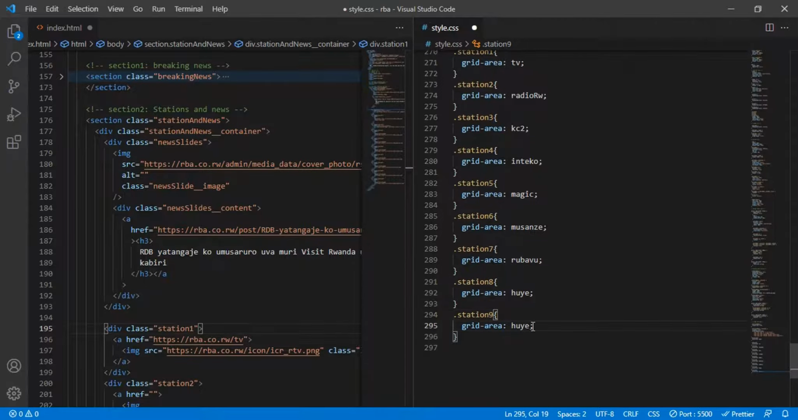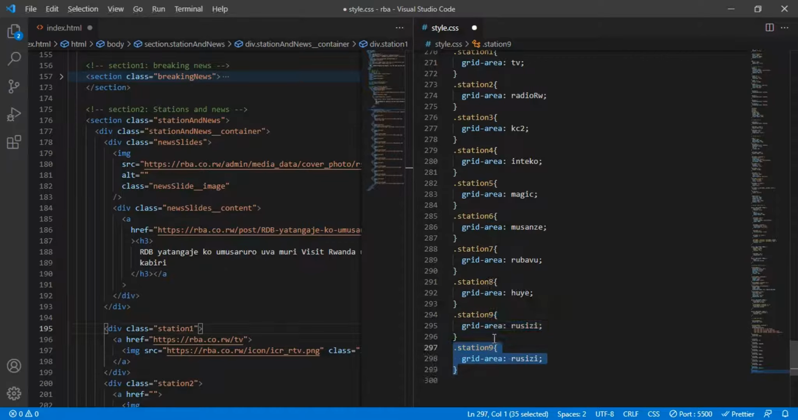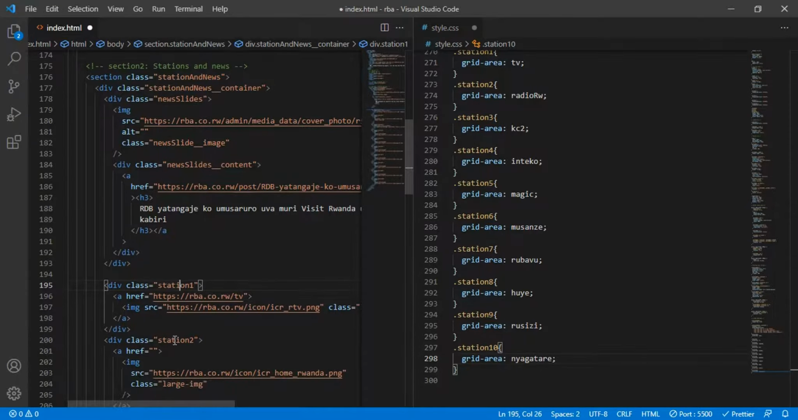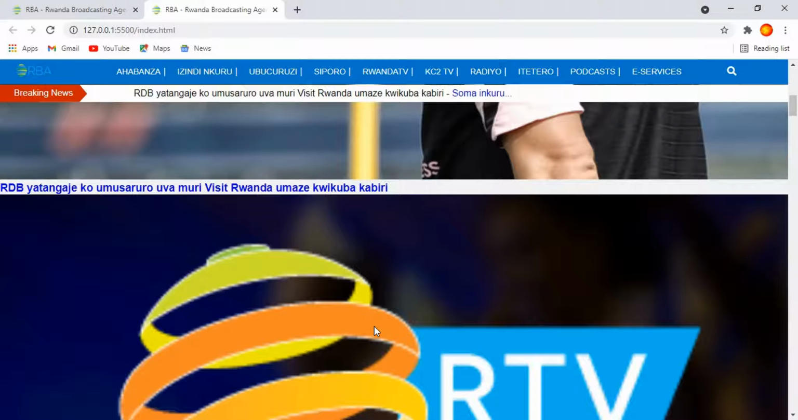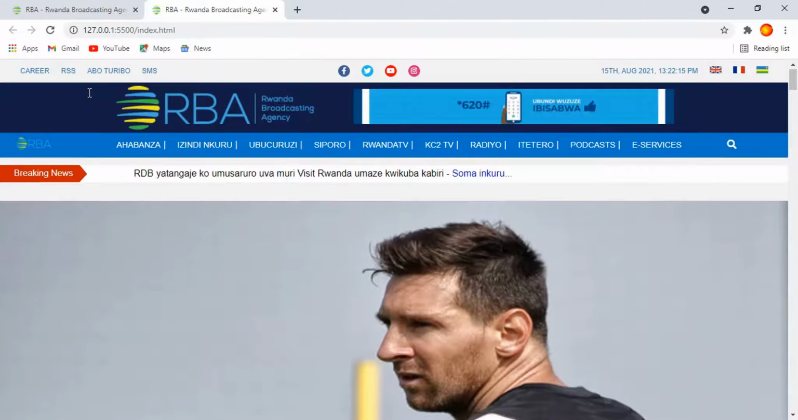Okay, here we have Rusizi and then Nyagatare. Then Nyagatare grid item, Nyagatare. Okay, this is station 1 up to station 10. Let's view this in the browser and see the result. Let me refresh.